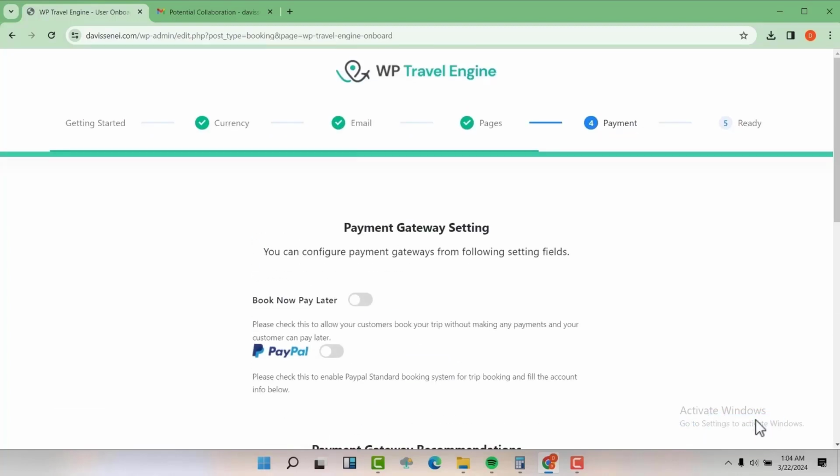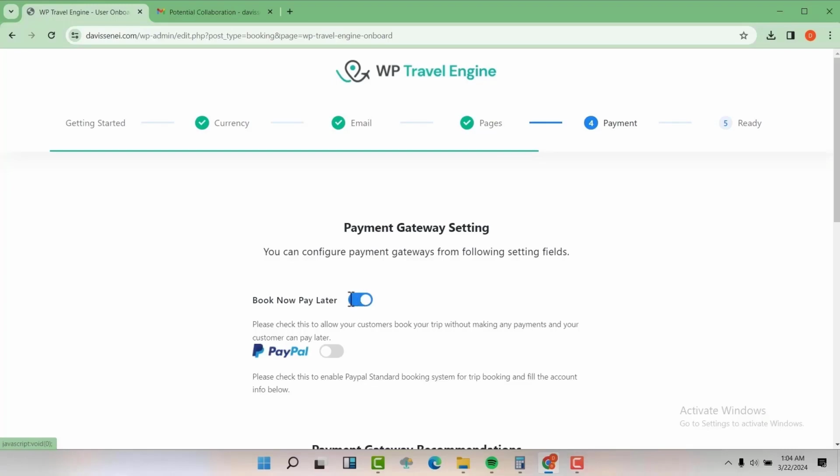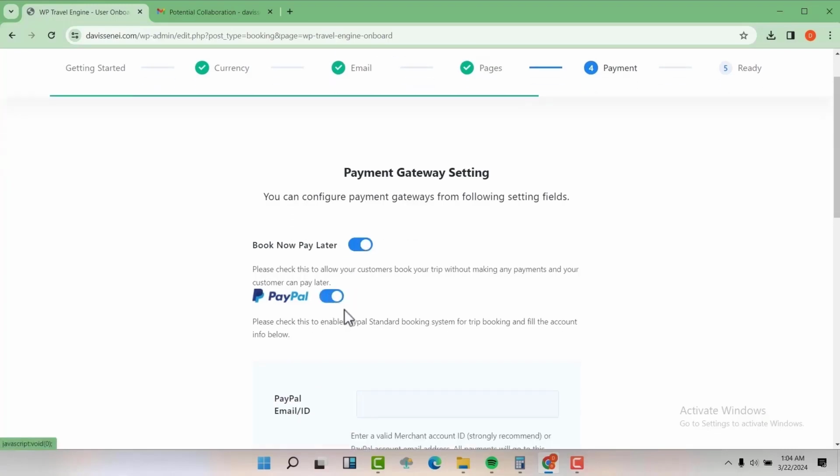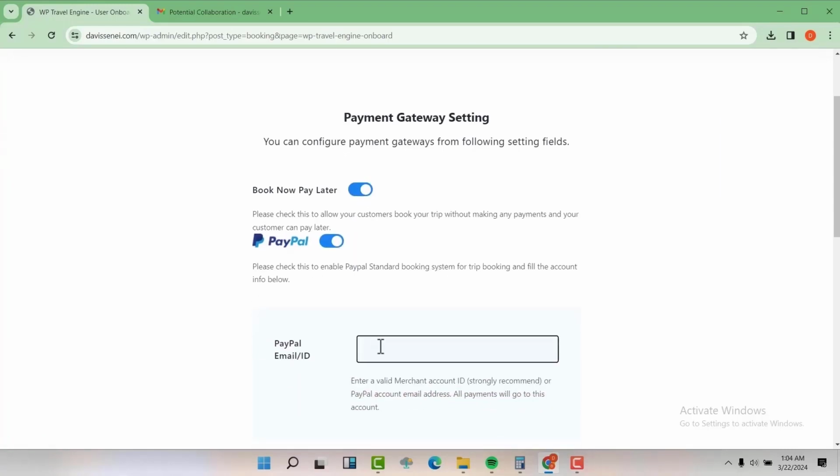Then you're going to add your payment gateway settings. So you can add this book now to pay later. And also you can add your PayPal and add your PayPal email here.